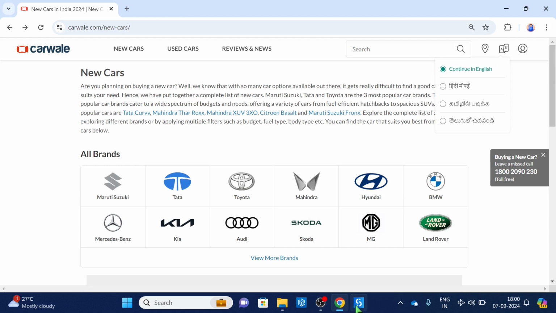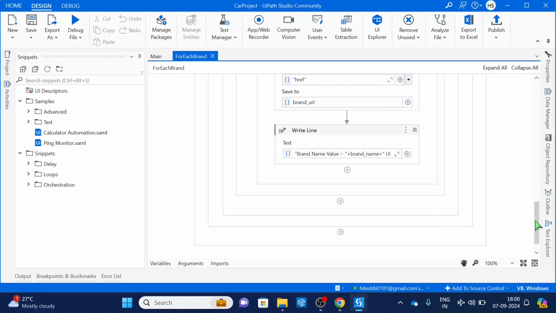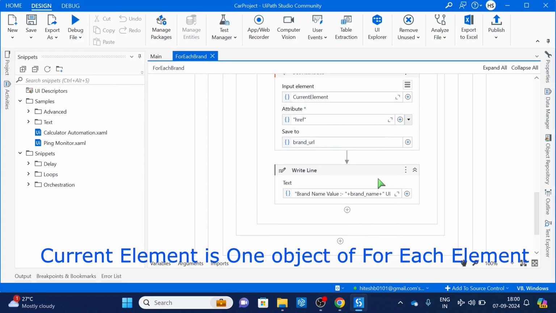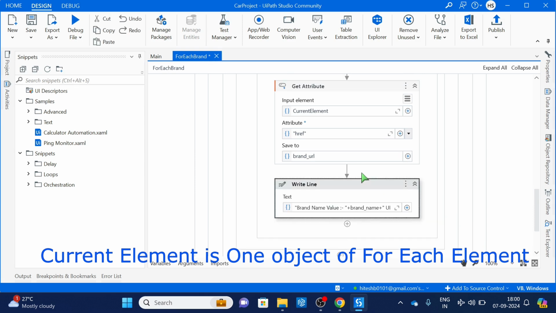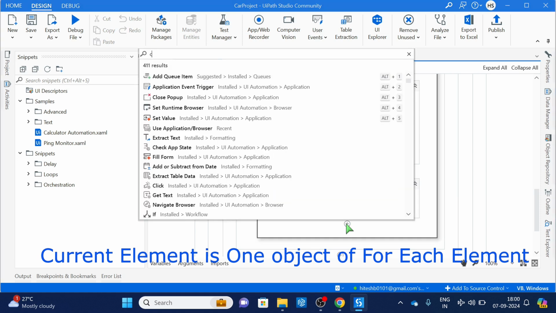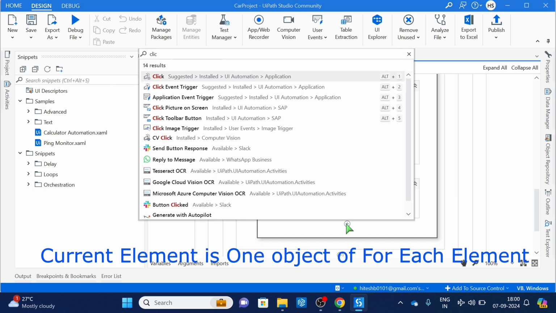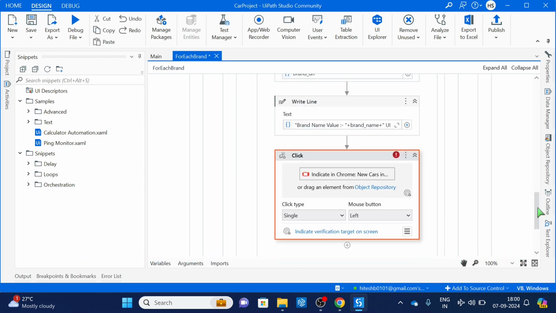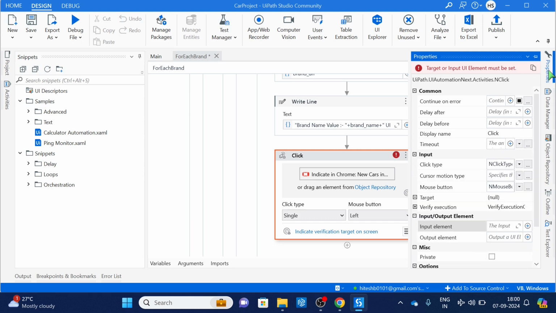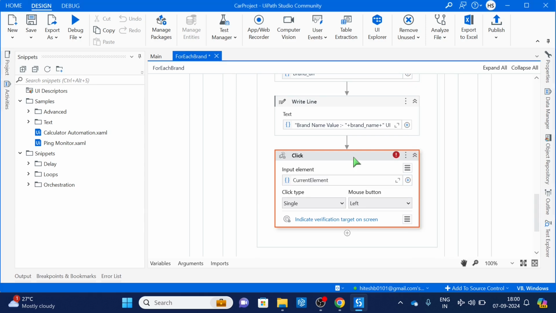So let's start clicking on these items first. We are already going through the current element, right? Now we can take a click. We don't have to pass any selector, as you have seen. If we know the element using for each UI element, we can simply pass the current element here, whichever element is in iteration right now.